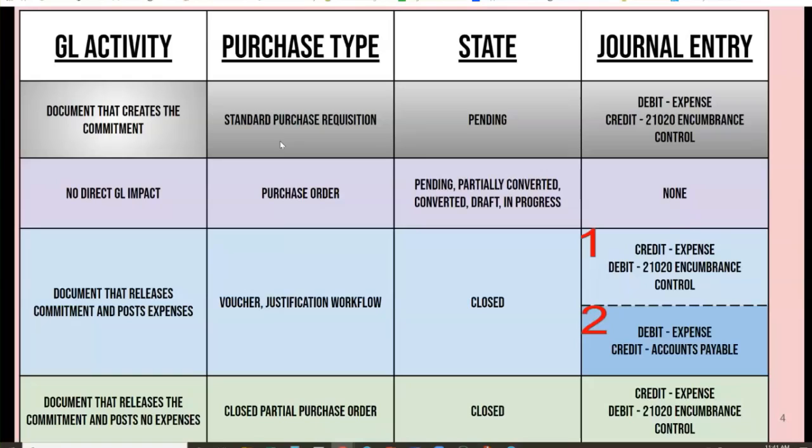And then finally, the document that releases a commitment but posts no expenses is a closed partial purchase order. Just by submitting one, it goes automatically approved. There's no approval workflow. Once that's closed, it releases the encumbrance. So these are the steps in the workflow we're going through, and what we can expect should happen with our finances as we're going through this.